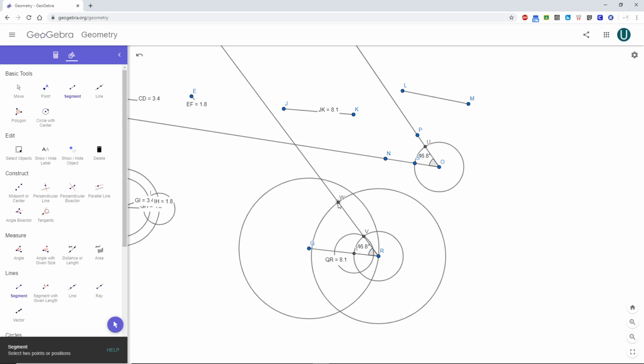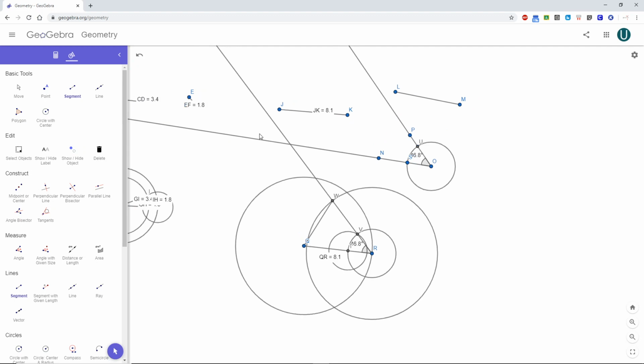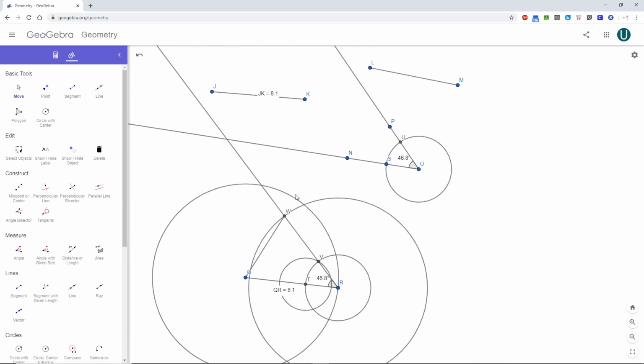So let's draw the triangle now. There it is. There's my triangle. QWR happens to be the triangle with the length of JK, 8.1, the angle 46.8 in this case, and LM. Let's look at the length of that. LM has a length of 7.8 units, so it should be the same as WR if we did it correctly. And there it is, 7.8.